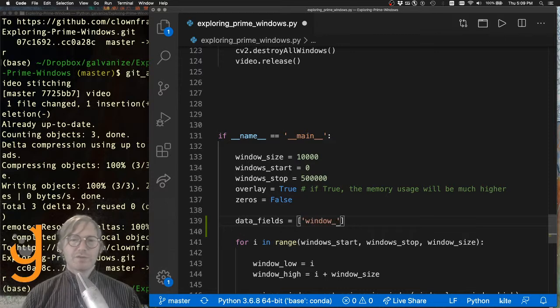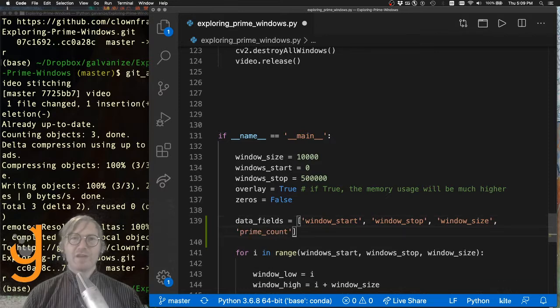I think the window start, right? That's important. The window stop. The window size. The count of the primes, right? The prime count, primes count. Let's call it primes count. I'll call it prime count. This is such a non-issue. I don't know why I'm hung up on it. Okay, so the maximum prime distance, right? These are all sort of easy characteristics of a prime window that we can just grab from what we already have. The primes list itself, right?